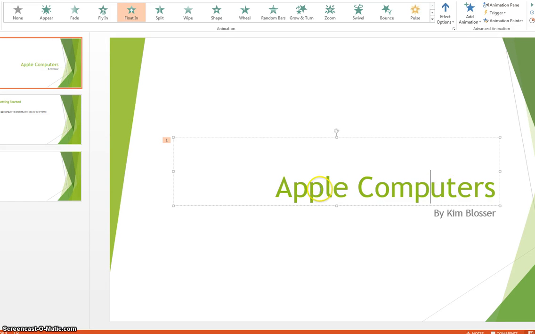But if you want to add an animation, you just click on whichever thing you want to animate that's on your screen. It could be an image or whichever, and you click on the tab at the top that says Animations.